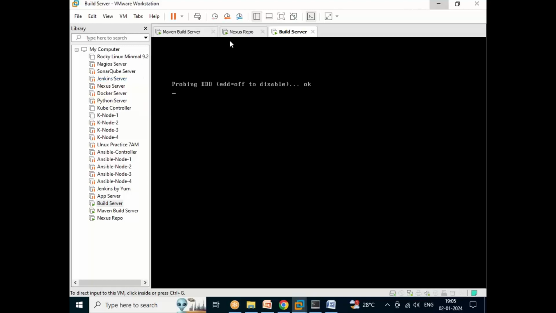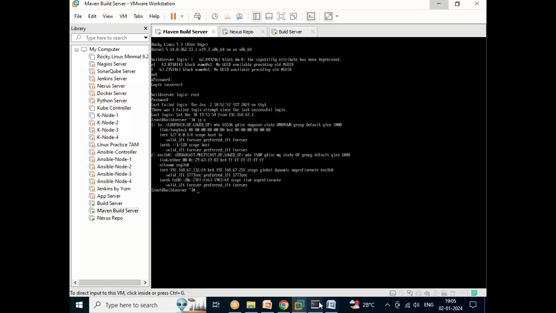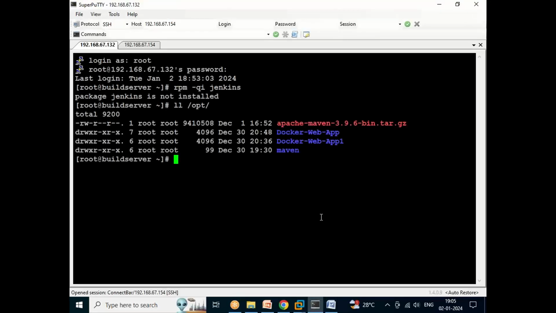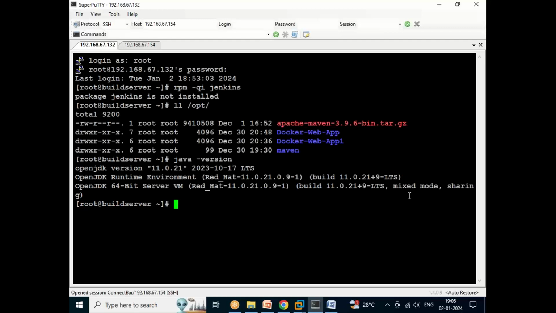Just wait. See that. We are having Maven. Java -version. Java is there. These were only the Jenkins. Yes, we don't have that. I think we got to move that.